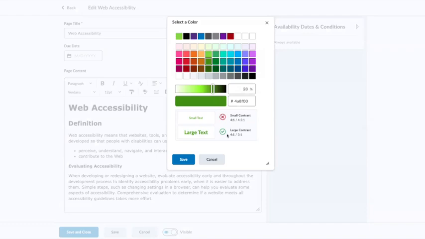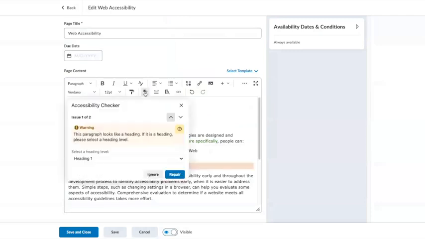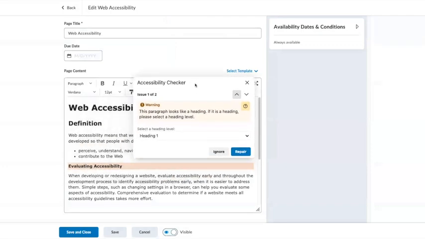The large text passes, but I want both small and large text to pass. So let me try 1 level darker, and there we go. Now, both small text and large text passes. So I'm going to save that. And now this should pass the 4.5 to 1 ratio. I'm going to go back to the checker, select it again, and now a different issue is being noted. So that has been corrected.